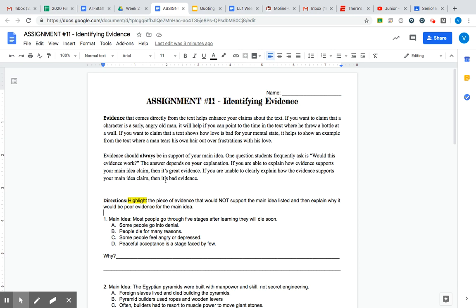Your directions for this assignment are to highlight the piece of evidence in each of the groups that would not support the main idea listed. So you're going to highlight whichever one you think does not support it, and then underneath right here, you're going to explain why that evidence would not work for this main idea.